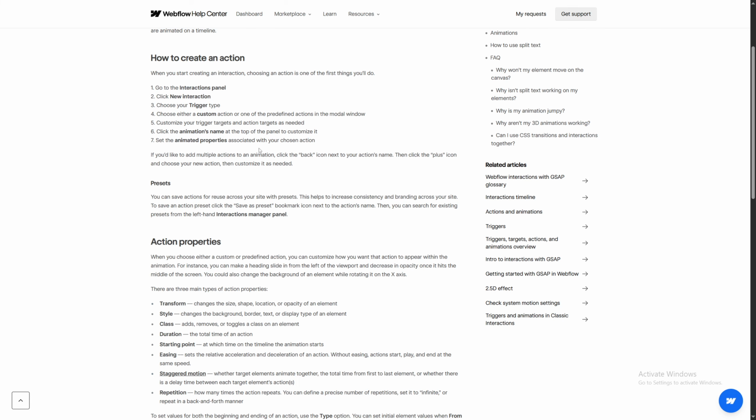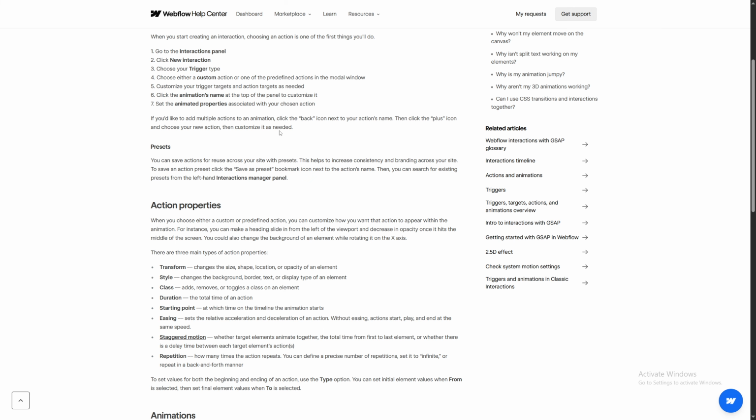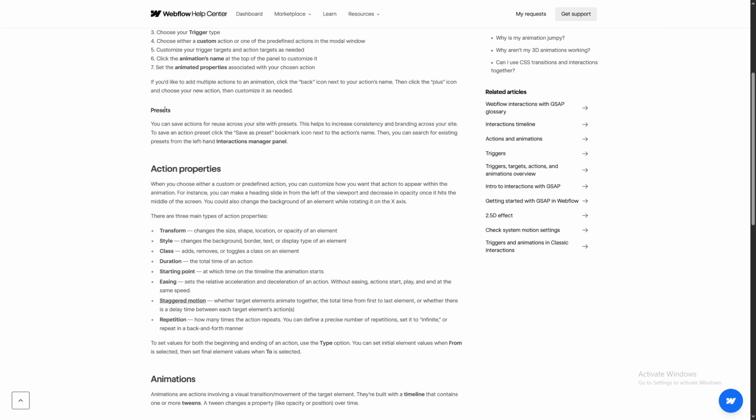Set the animated properties associated with your chosen action. If you would like to add multiple actions to an animation, click the back icon next to your action's name. Then click the plus icon and choose your new action. Then customize it as needed.